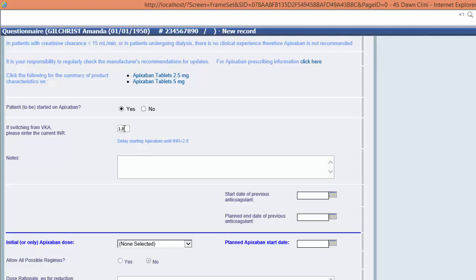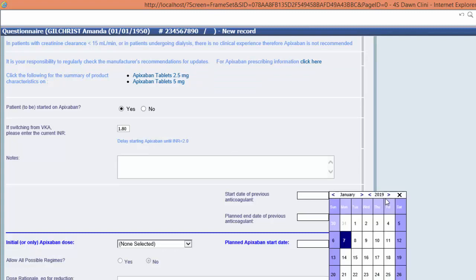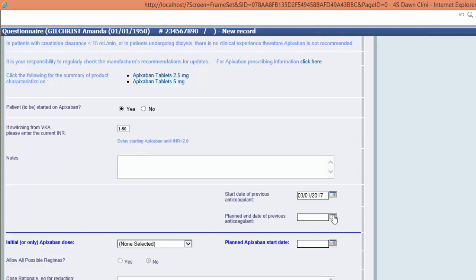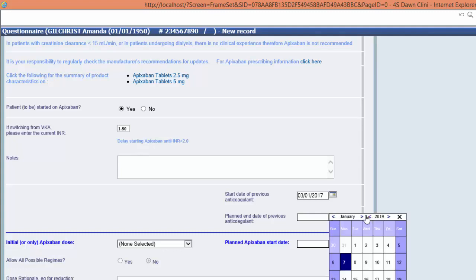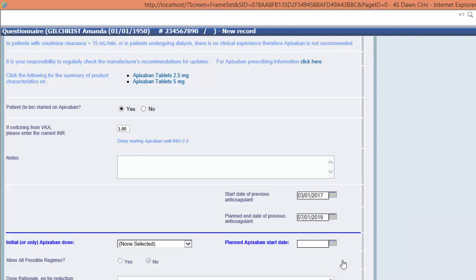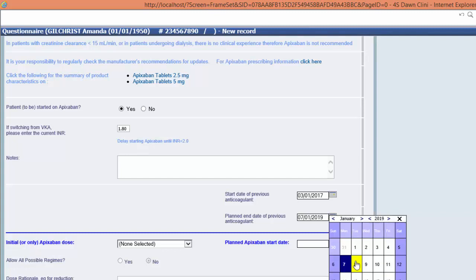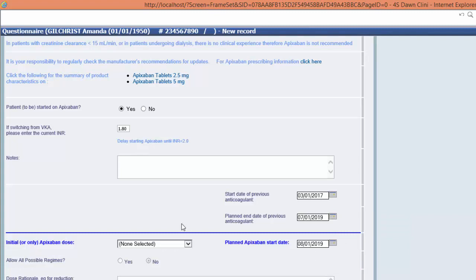So we'll put our patient's current INR as 1.8, put the start date of the previous anticoagulant and the end date of the previous anticoagulant. So we'll put the end date of the anticoagulant today, and then below we can put the planned Apixaban start date for tomorrow.